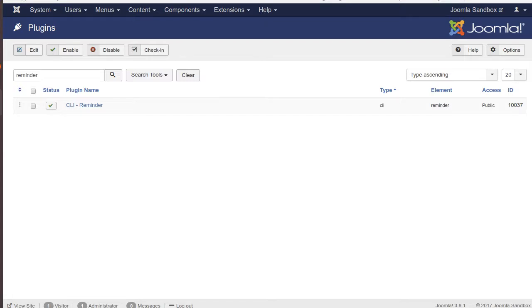It's demo time for the CLI reminder plugin. So the first thing we should discuss about this plugin is the type CLI. You may not be familiar with this because it's not really an actual plugin type that you're probably used to seeing. This is a special type.